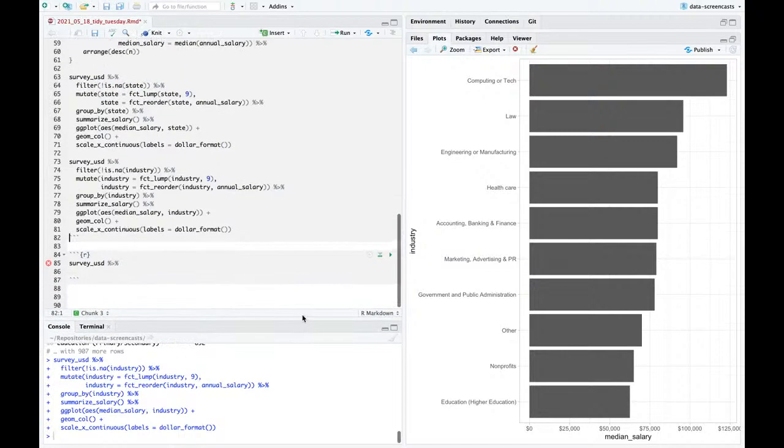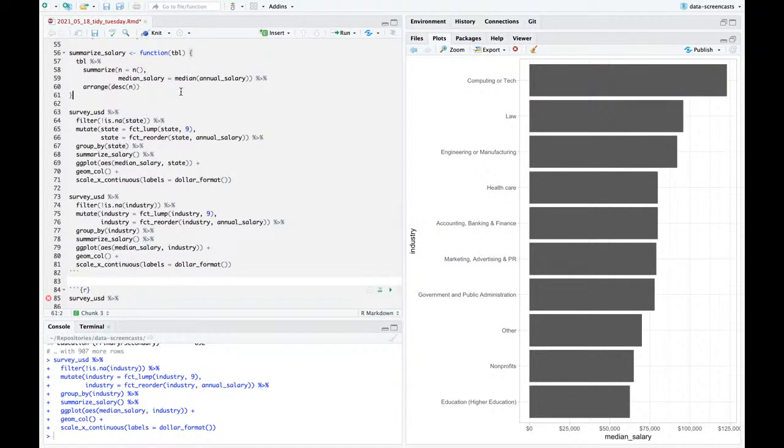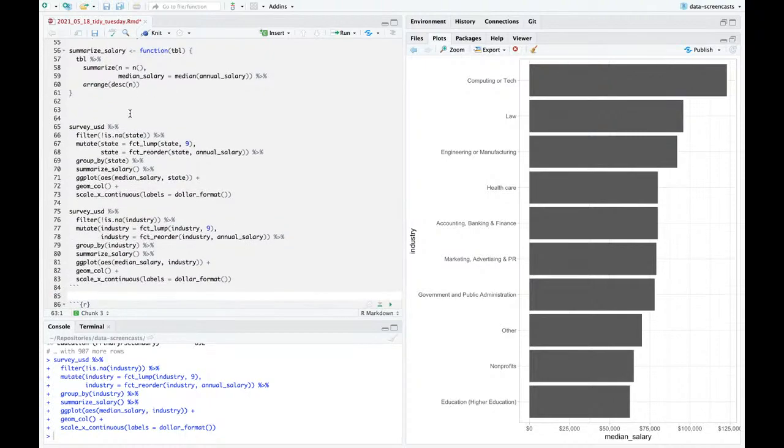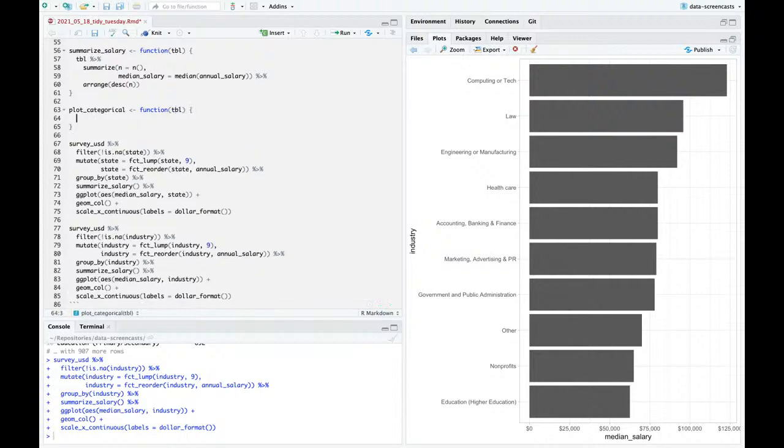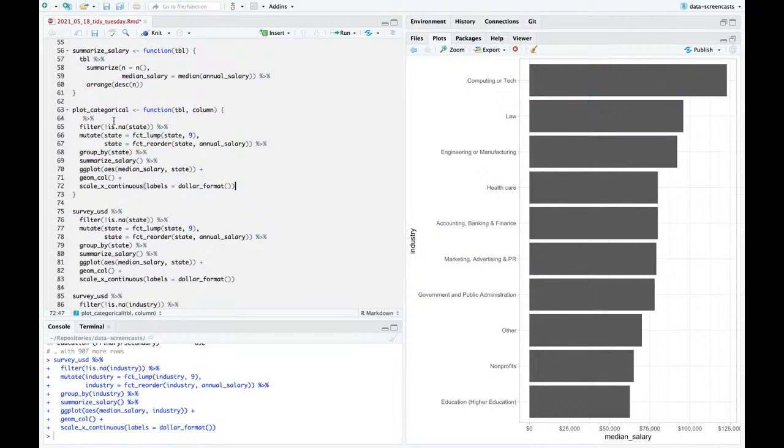I'm going to pull this out into a function. I've done this exact same pattern twice, and I'm about to do it a third time, which means I'm going to want to turn this into a function where I'll say, thinking about this, plot_categorical, tibble, and column. Column will be given as a bare name, and I can use this tidy eval approach where I say, here we go, column, give it double braces, and then replace anytime I say, and I'll say n_levels is 9.